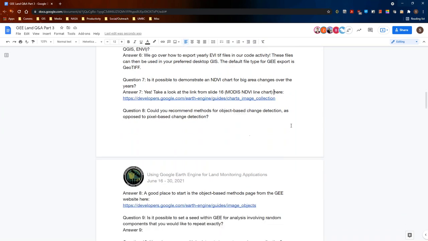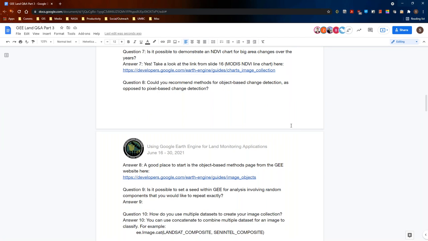Okay, question eight. Could you recommend methods for object-based change detection as opposed to pixel-based change detection? So obviously you'll note that within this series, we kind of favored that pixel-based approach. But if you're interested in object-based change detection or even object-based land classification, a really good place to start is going to be the object-based methods page on the GEE website. So I've provided that link there. And then Abigail, John, I don't know if you have any other comments on this, if you've done any object-based analysis in GEE. Okay. I don't have much to add, sorry. Awesome, no, that's okay. Just wanted to check. Yeah, I think we tend to favor that pixel-based approach just because it gives us a little bit more fine-scale picture of what change is happening.